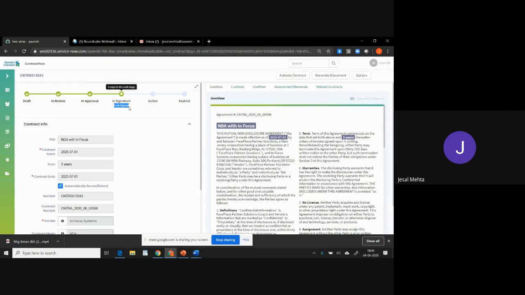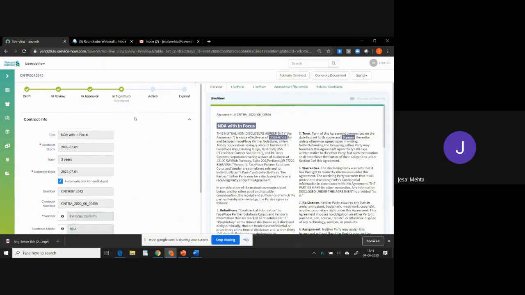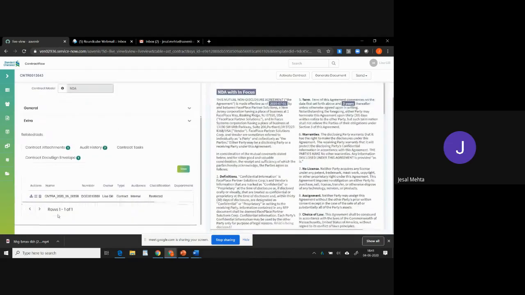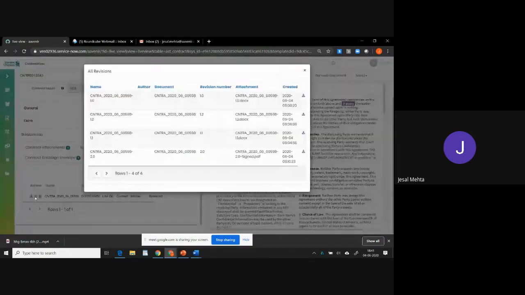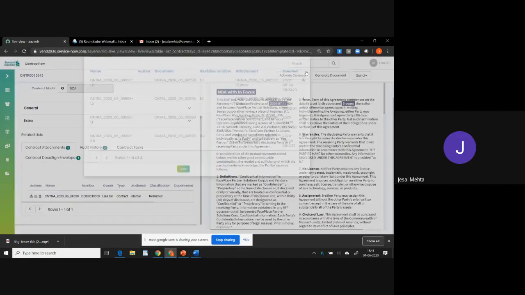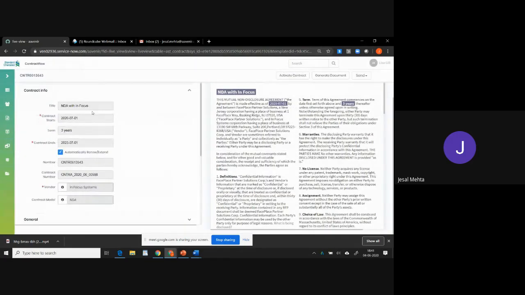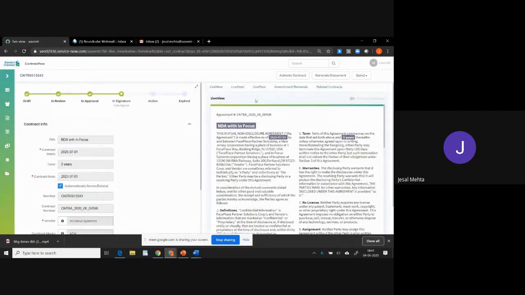Again, this being a demo, it's a one-step signature. In the real world, you're going to have a two-step signature, and then it will be fully signed. So once fully signed, you can go back, and you can see 2.0, which is a signed version, and this is a PDF version. Nobody can change this. You can also see now all the fields of the contract are locked. You don't want anybody to change any value because it's a signed contract.